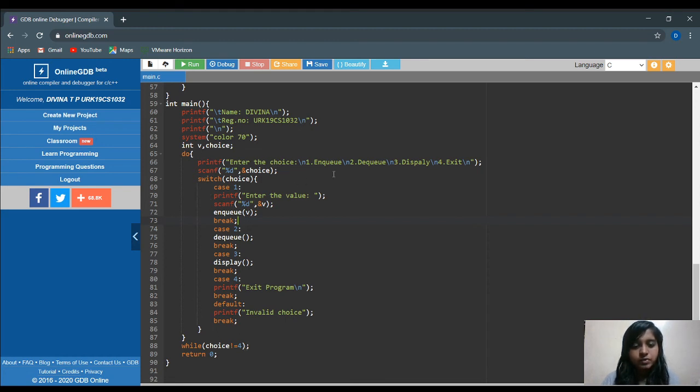If the user chooses 1, it will ask to enter the value and it will be stored in the queue. Then it won't exit the function. Again it will ask for this menu, and until the user chooses 4, this program will not end. So this is what this while loop does.